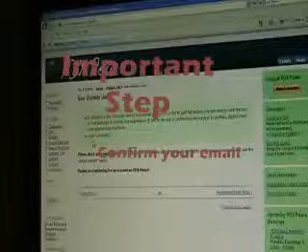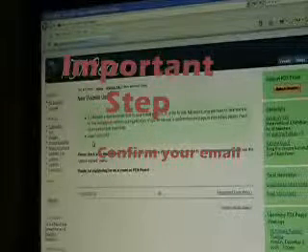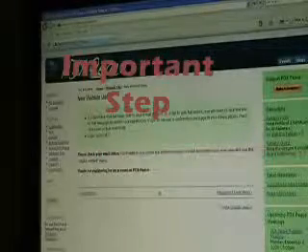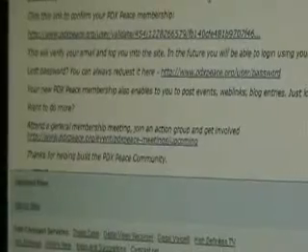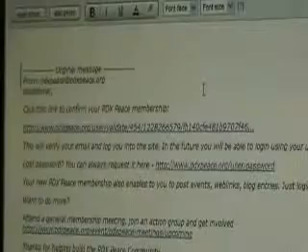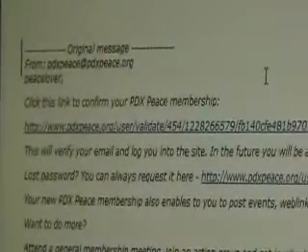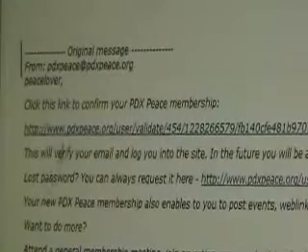I got to go to my email now and confirm that by sending an email back to PDXpeace. So be back with you in just a minute. So here we are, and we've logged into my email. That's sitting by the pool. And as you can see right here, if I can zoom in a little bit there, sorry, we are being asked to click this link to confirm. So that's what we're going to do.